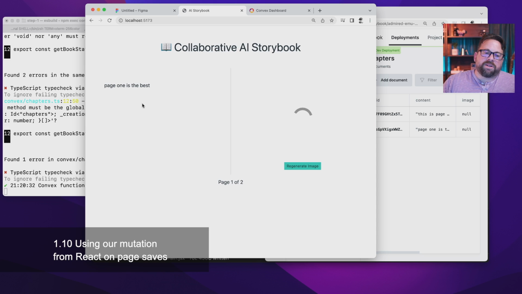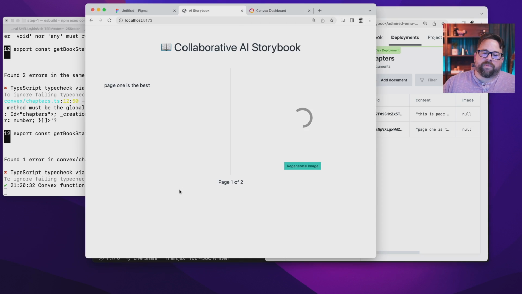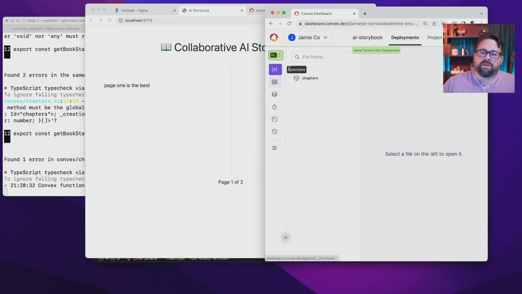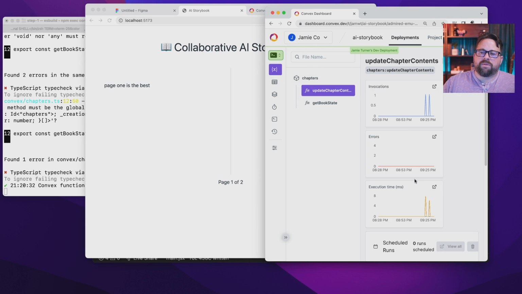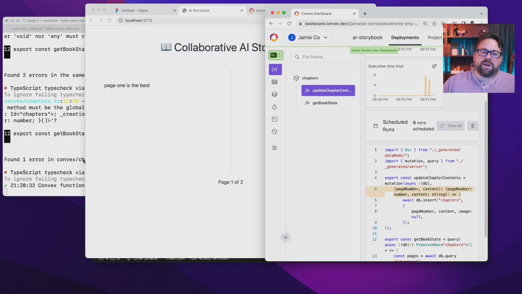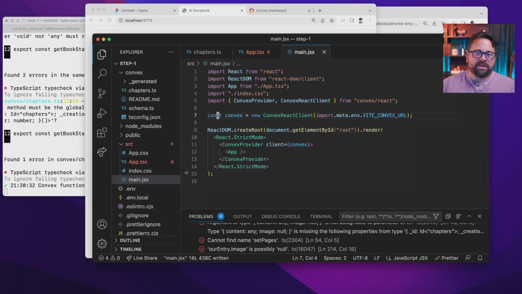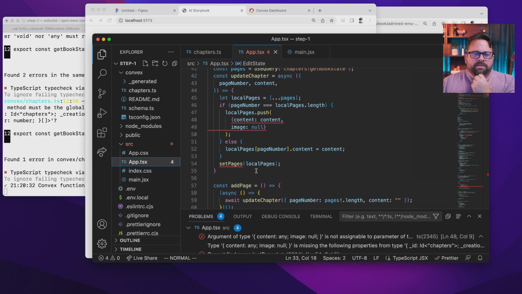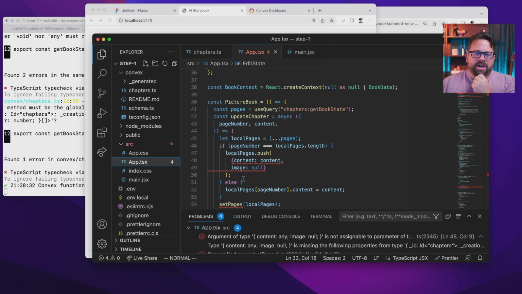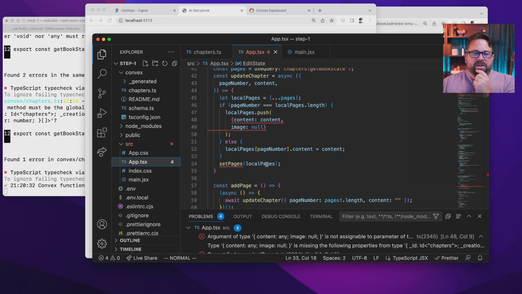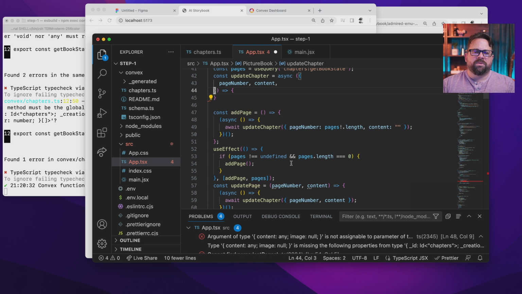Now we need to make it so that when we actually change the data on this app, it actually updates the backend table. And to do that, we are going to use this mutation that we wrote right here, update chapter contents. So let's go back to our app and make that side happen. All right, so in our app, we've got some fun errors that are probably related to this. Yep, update chapter. It's got some errors in here because it's trying to update a local state variable that just doesn't exist yet. Pages is no longer a set state thing. So let's rewrite this.